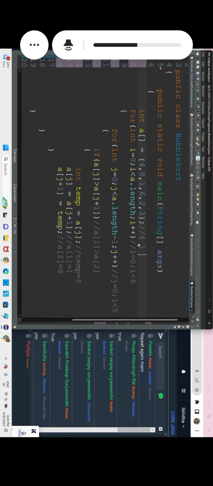So earlier array of 1 was 8 and array of 2 was 1. But now array of 1 is 1 and array of 2 is 8. Can you see it has interchanged? Can you see it is swapped? So the current array will be 4, 1, 8, 6, 2 and 3. See here. Do you want me to repeat again?